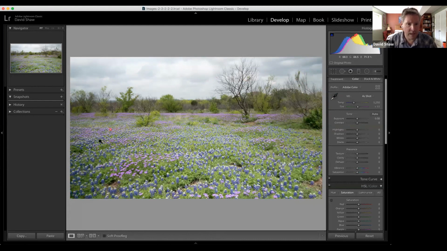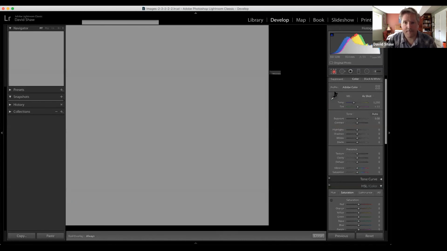And then we'll see what we can do. Maybe a little bit of extra vibrance, maybe a touch of saturation here in the lower portion of the frame where the wildflowers are. And I think we can come up with something that's really nice. So let's start off with that crop.